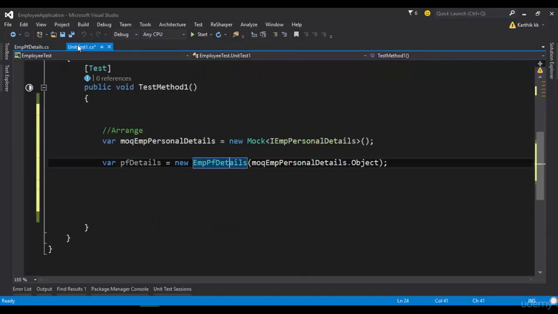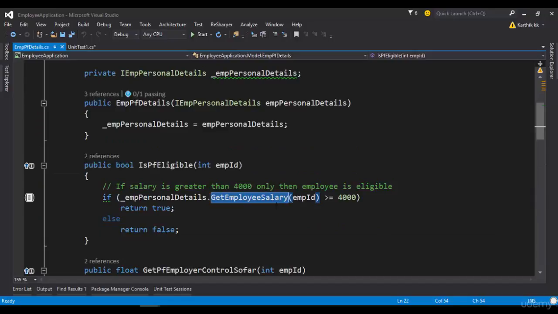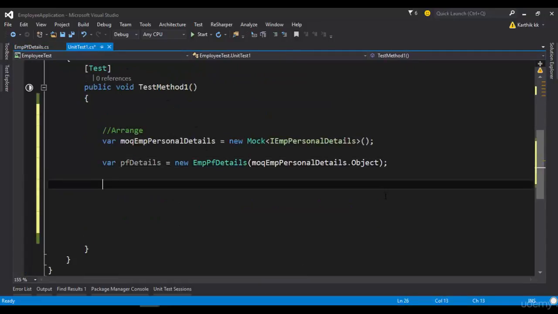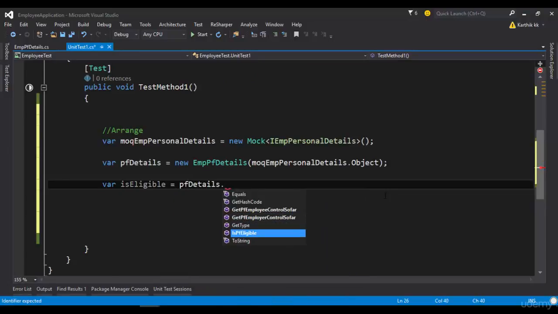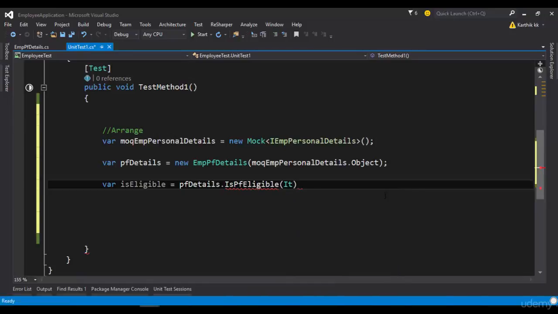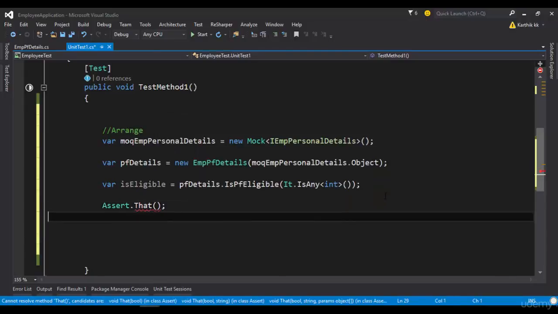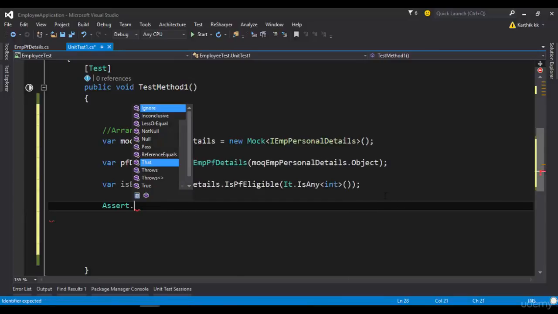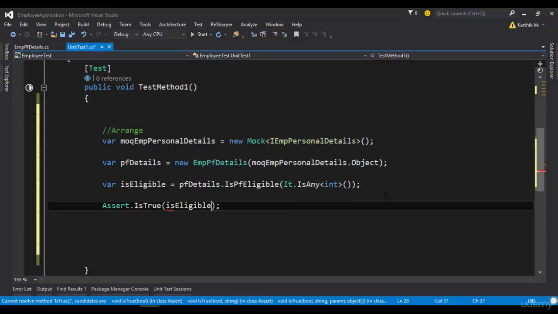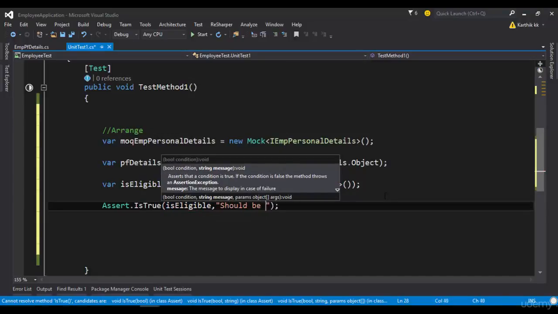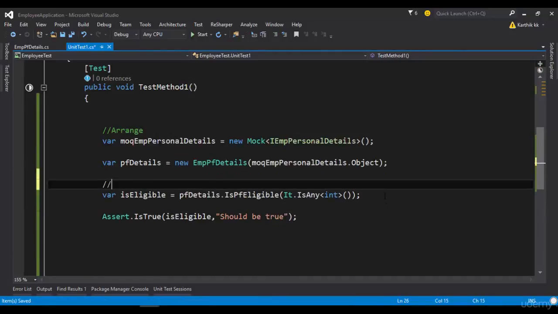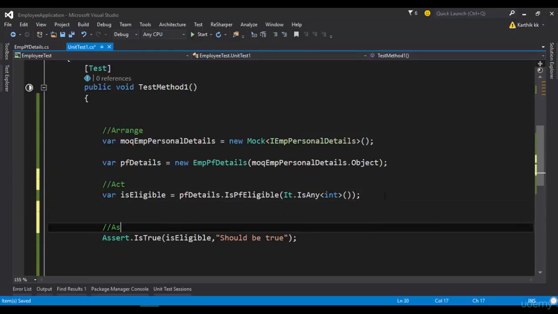So in order for that to be done, I want to ensure that this particular method is returning a value which is greater than 4,000. So if I do that in a real object, something like isEligible, and I call is PF eligible, and I'm not going to care about what kind of value I'm going to pass here, and then I assert that, or maybe Assert.IsTrue, isEligible should be true, something like that, and this is our act operation and this is our assert operation.